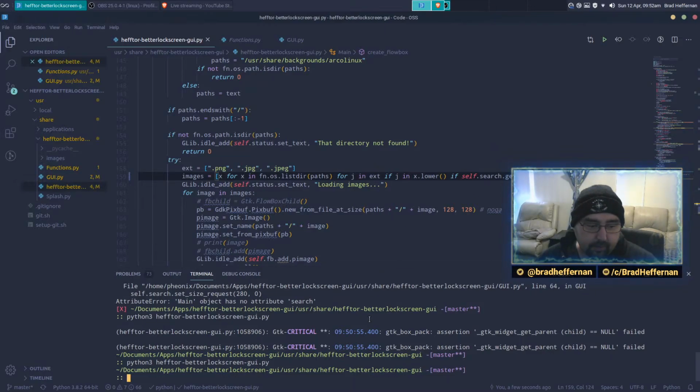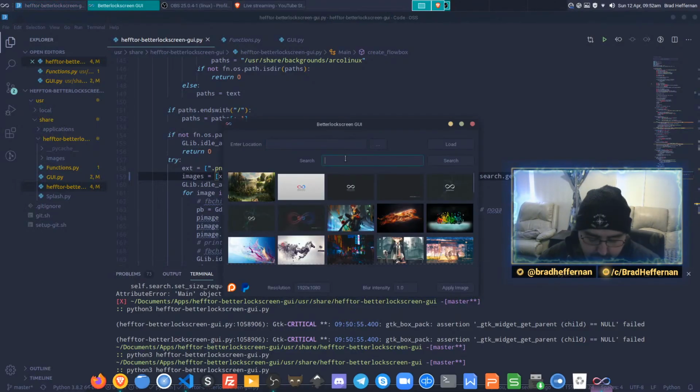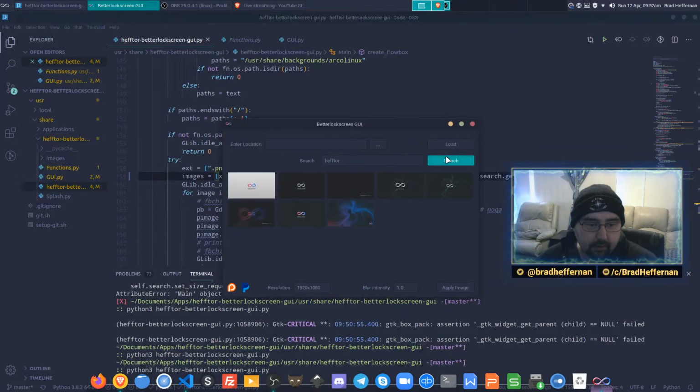Alright, so now if I type in Hefftor, yeah, we get all the Hefftor images now. Pretty cool, huh? So all I'm doing there is changing the image name to lowercase, so you type your search in as lowercase.